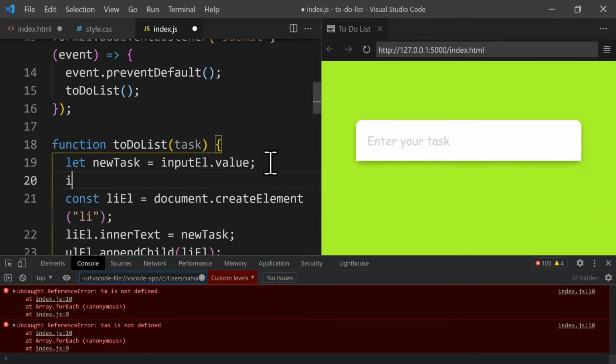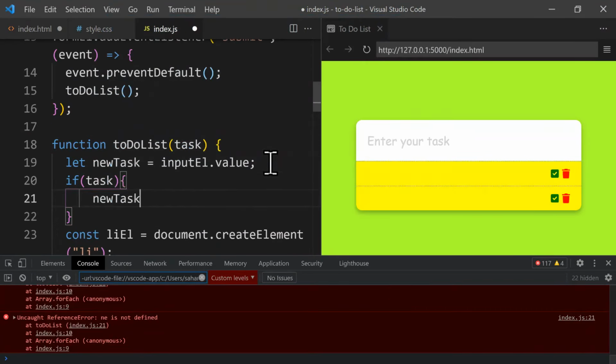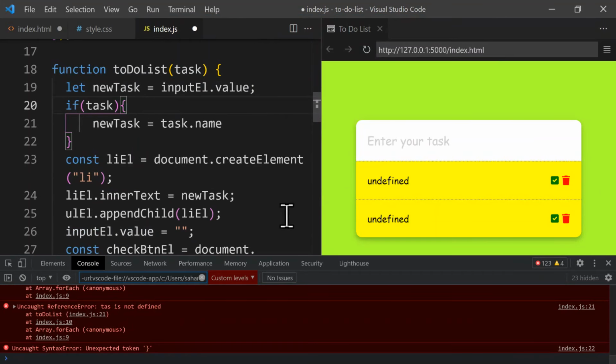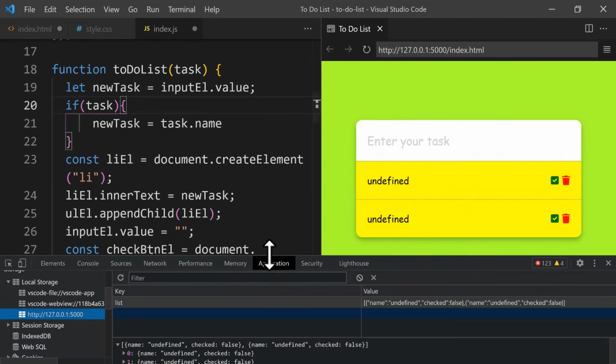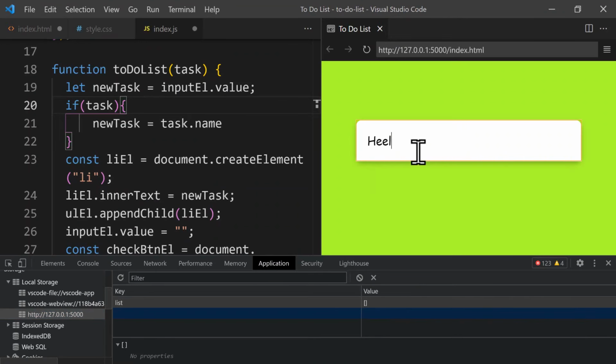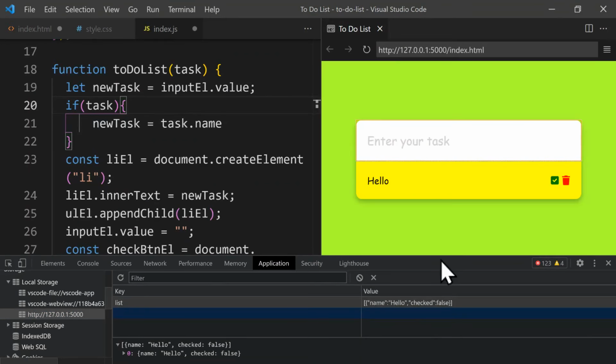After retrieving the task from storage, we assign the task's name to our new task variable. Let's head back over to the Application tab again. As we can observe in the console, the name appears as undefined. Let us delete these existing tasks and create a fresh one. You can see the result displayed in your browser right now.